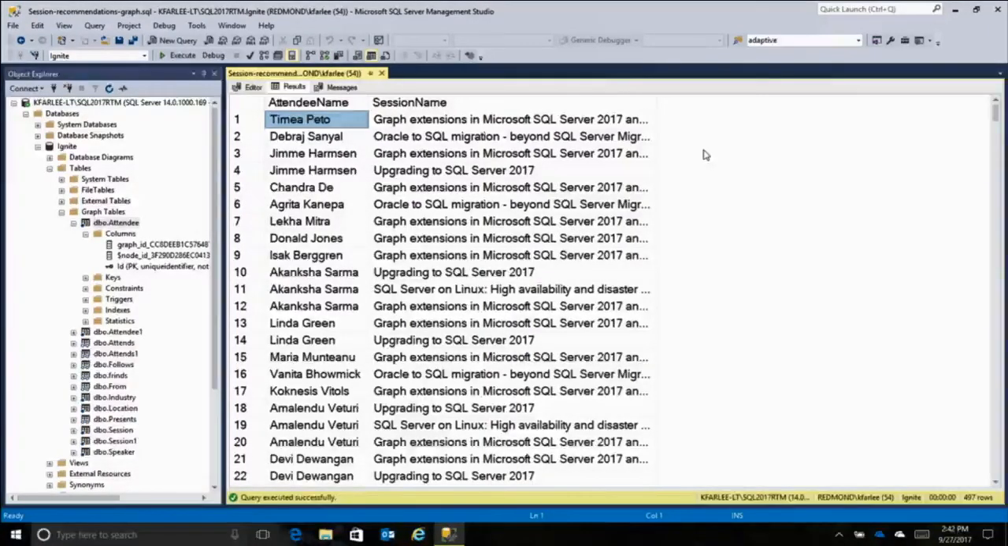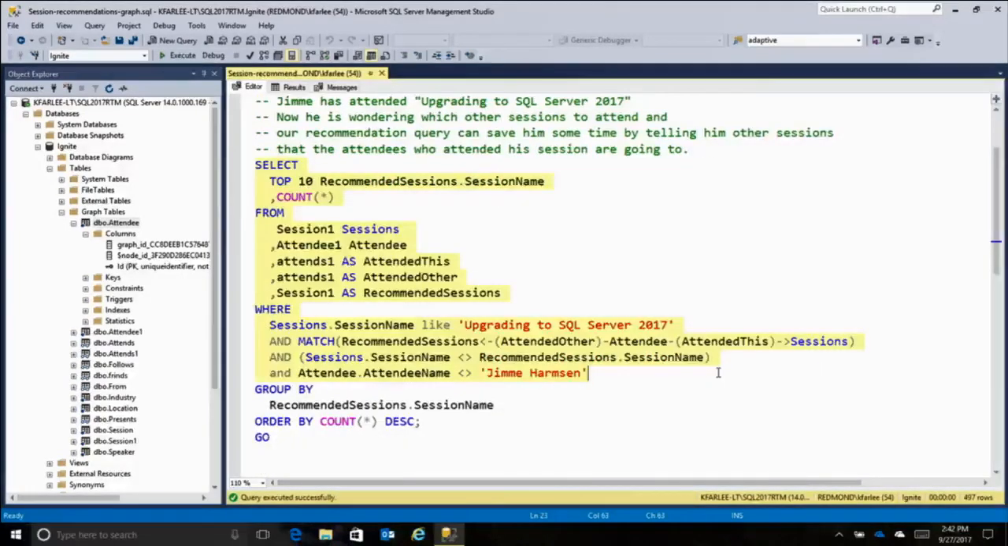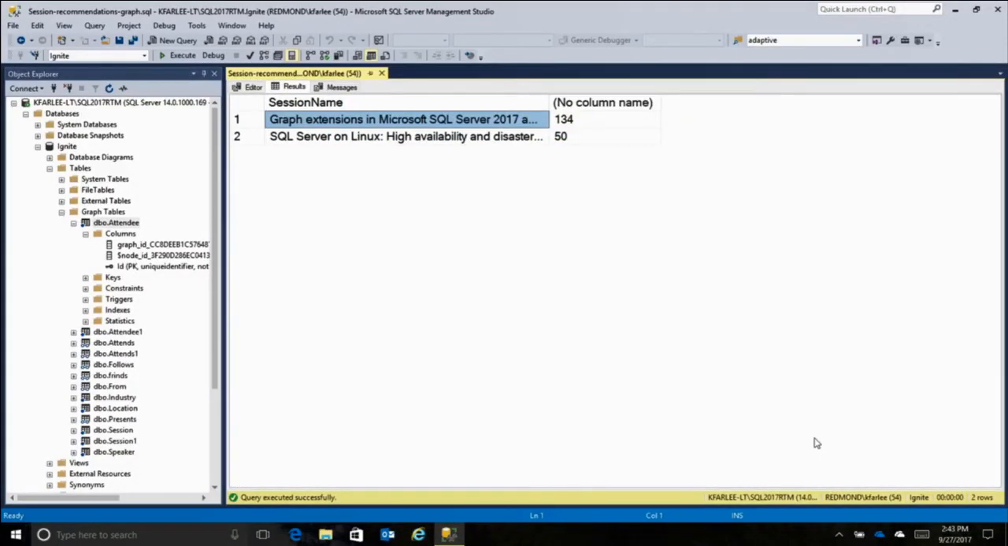Our user, Jimmy, has attended Upgrading to SQL Server 2017. Now he's wondering what other sessions to attend, and the recommendation query is going to tell him what other sessions the people that attended this session are going to. So you have the top 10 recommended sessions, that session name. This is the example that we've been looking through for a while. The two sessions that come up are Graph Extensions for Microsoft SQL Server with 134 recommendations, and SQL Server on Linux, Availability and Disaster Recovery. So that's the example you get out of that.